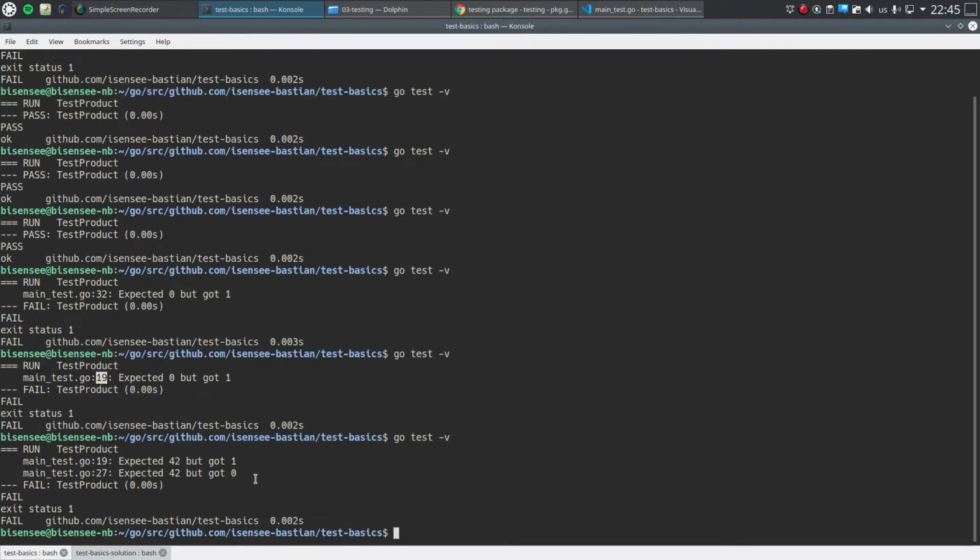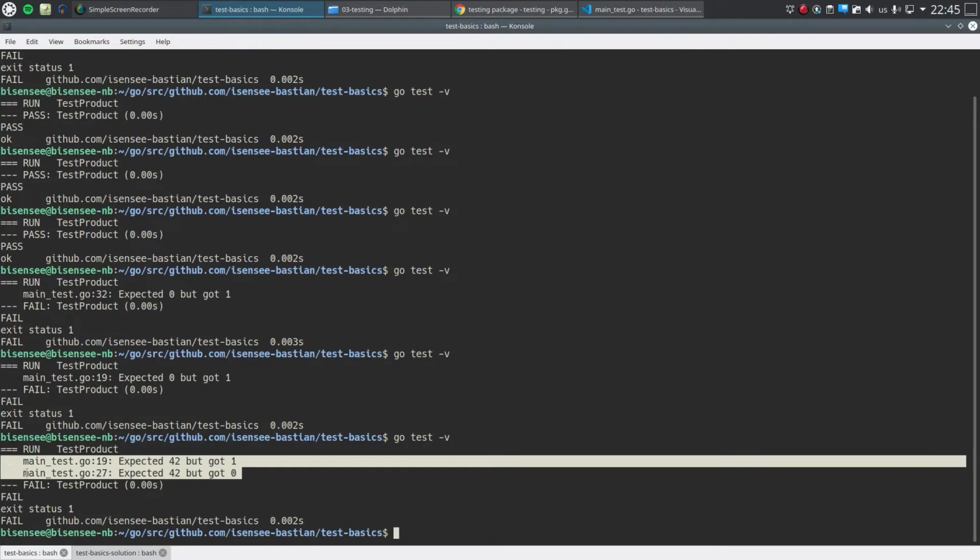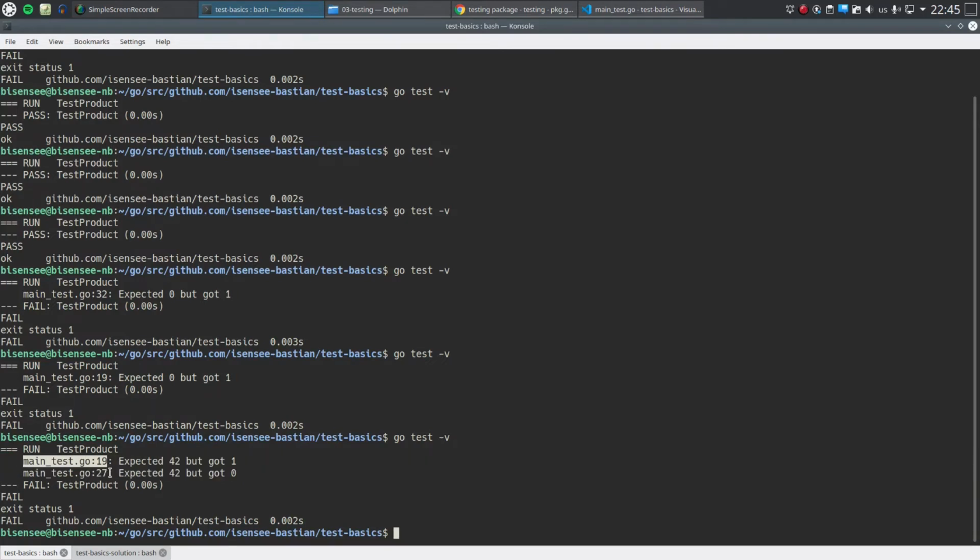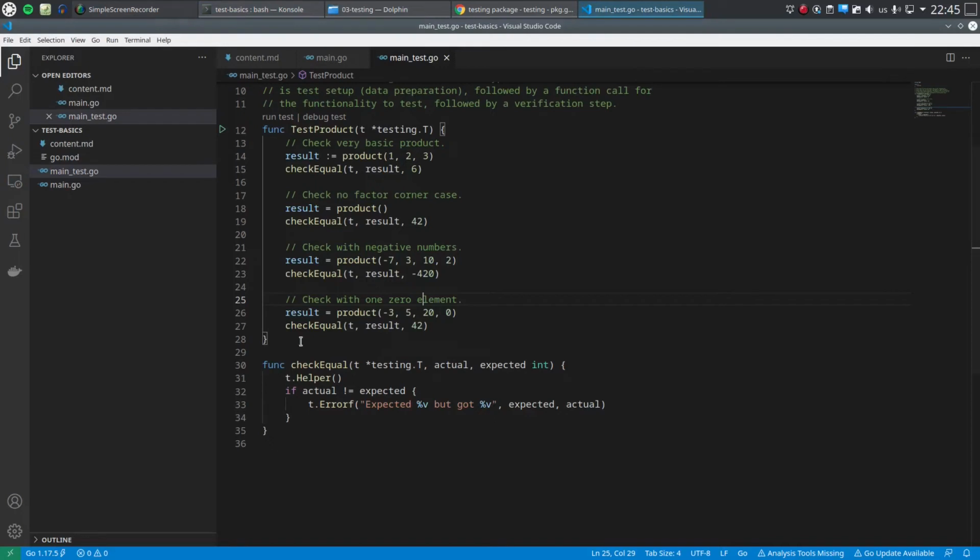You can see that we get two errors now. The one in line 19 and the one in line 27. 19 and 27. So as you can see, it's not immediately aborting after the first error. It's running the other test checks too. And this is by design how error is designed. There are different methods. You can read about them in the documentation on the internet.